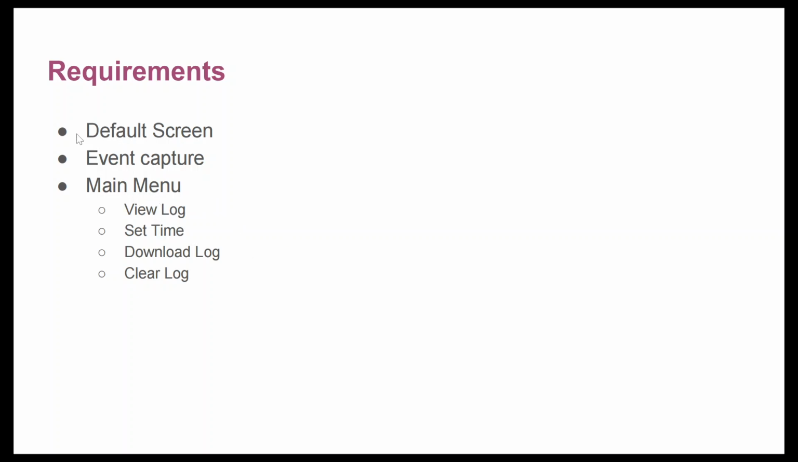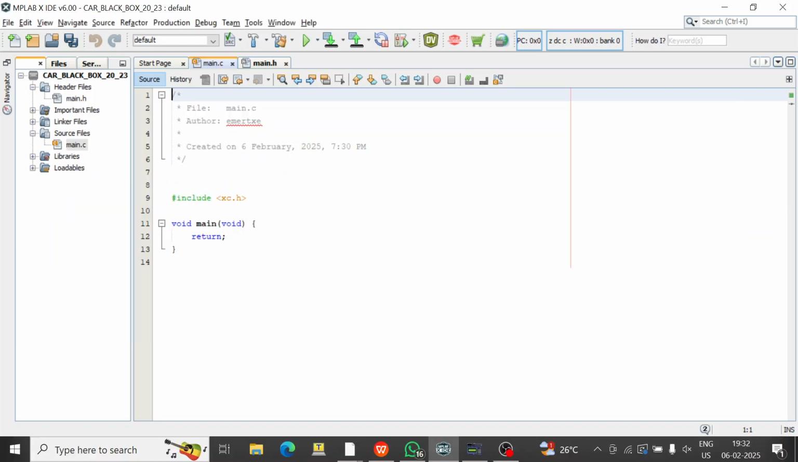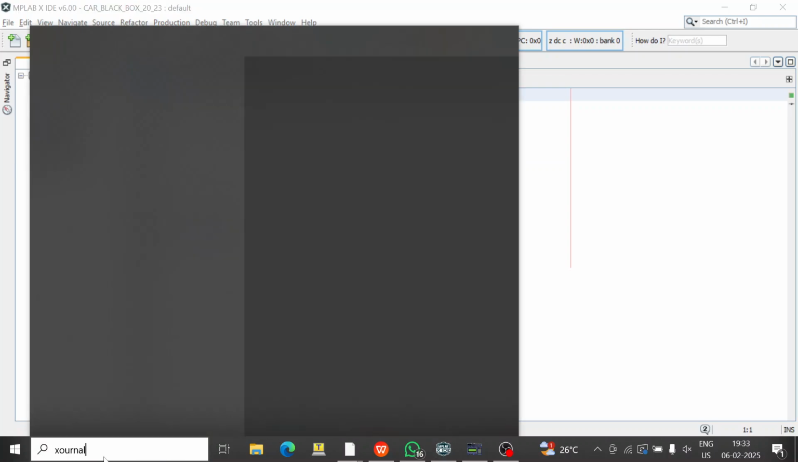Fine. So let's take, we have many things now. First we'll go to the default screen. Default screen is also one big problem only. We'll divide it, don't worry about that. So we are going to implement the default screen first. Now, let me open and zoom in.